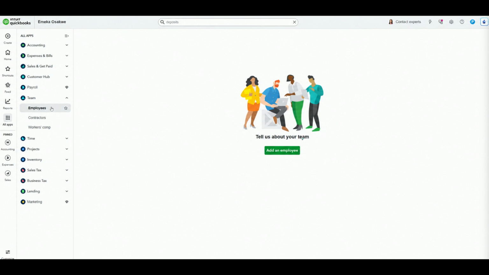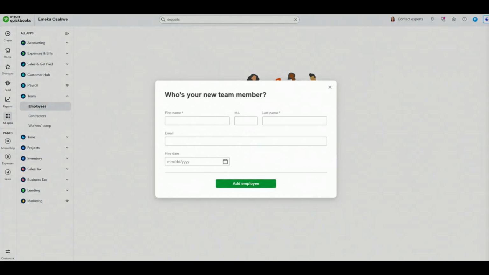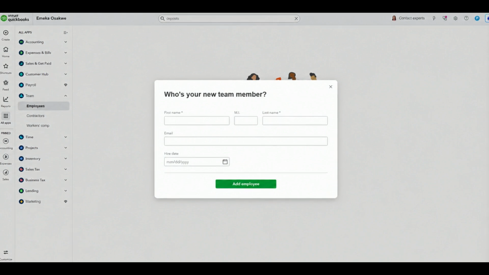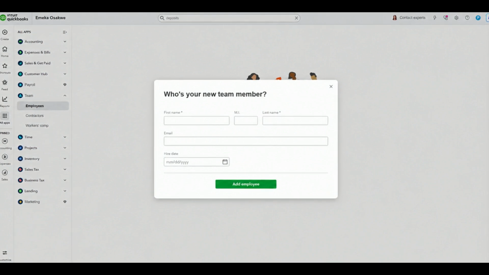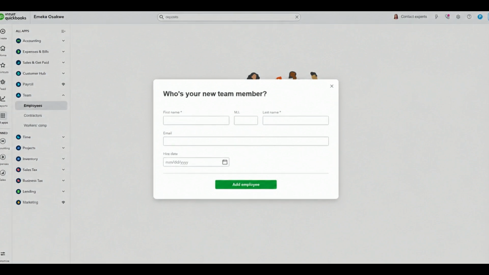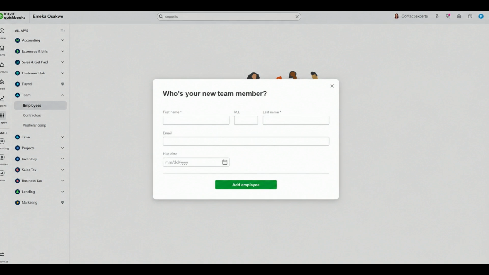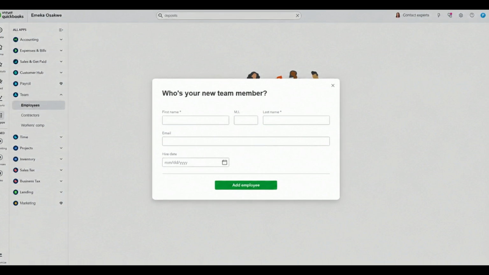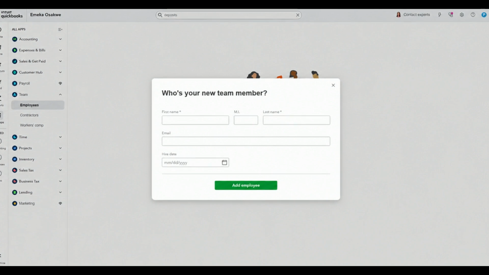Now click Add Employee. QuickBooks will open a form for the new employee. Enter the employee's name, then enter their email address. Make sure the email is spelled correctly, especially if they need to receive notifications or access. Next, enter the employee's hire date. Use the official start date for your company records.